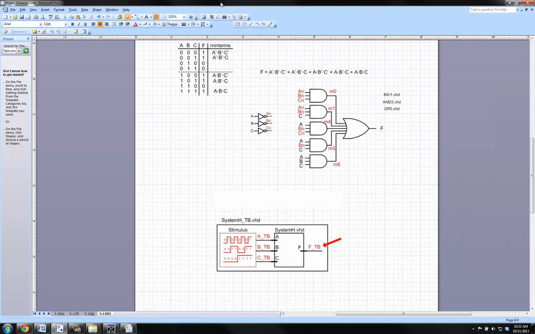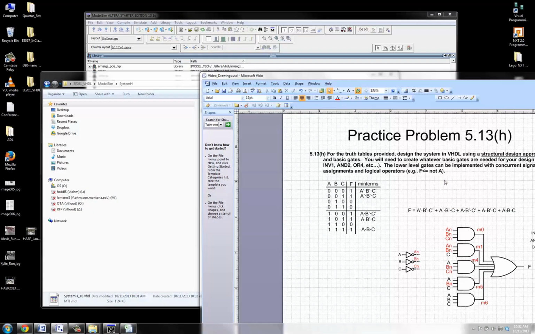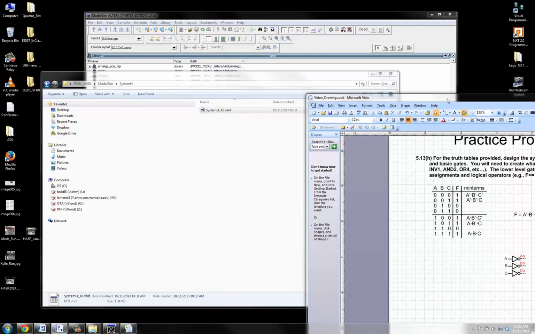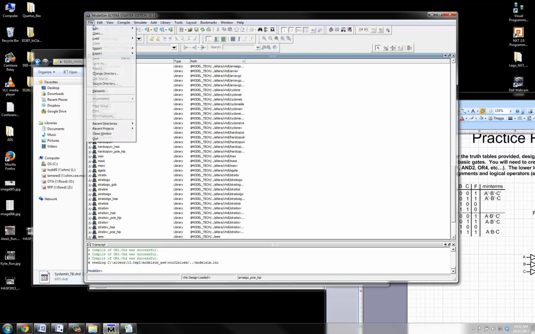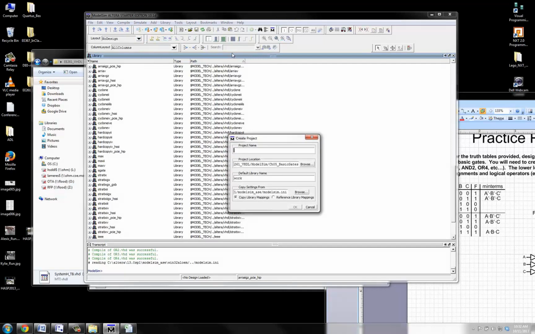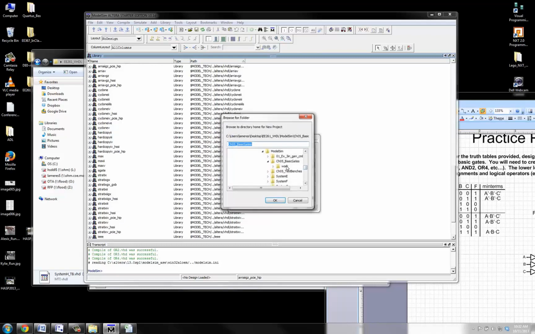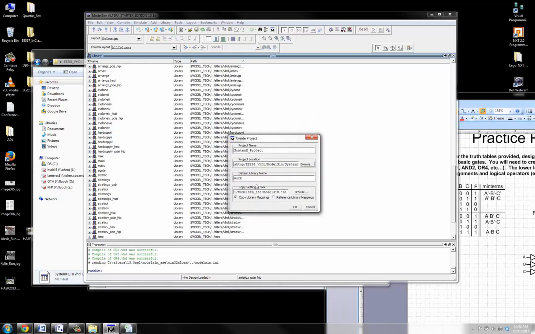So let's go into ModelSim, and I'll leave my truth table of what we're trying to accomplish right there. And I go into ModelSim, and I'm going to do File, New, Project, and let's just call it System H Project. Make sure to browse into the folder that you just created. So I'm going to go down to System H, okay, leave the work library the same, and I'm off.